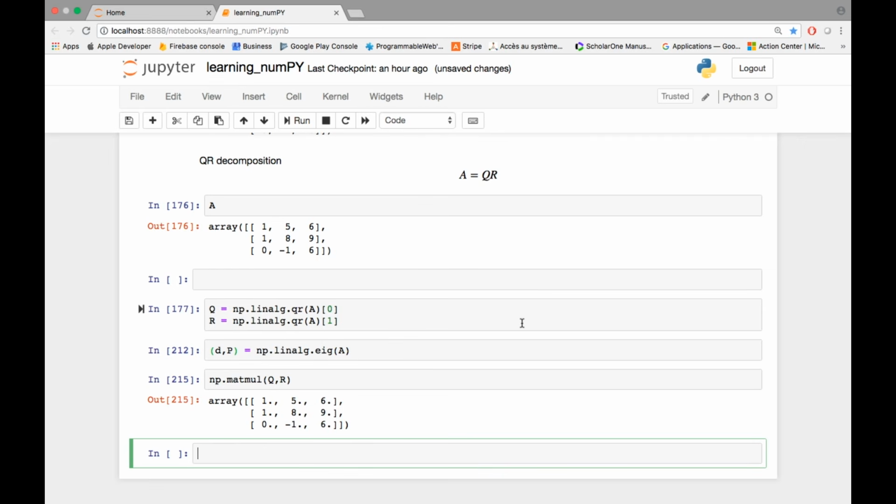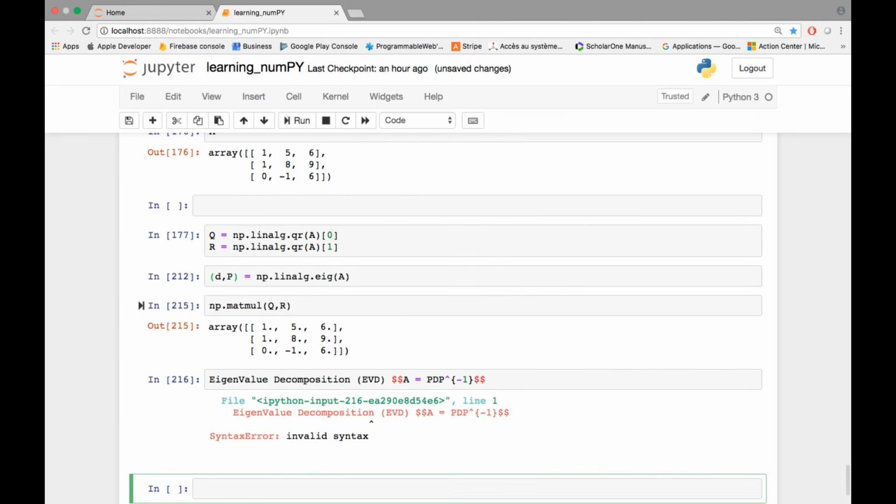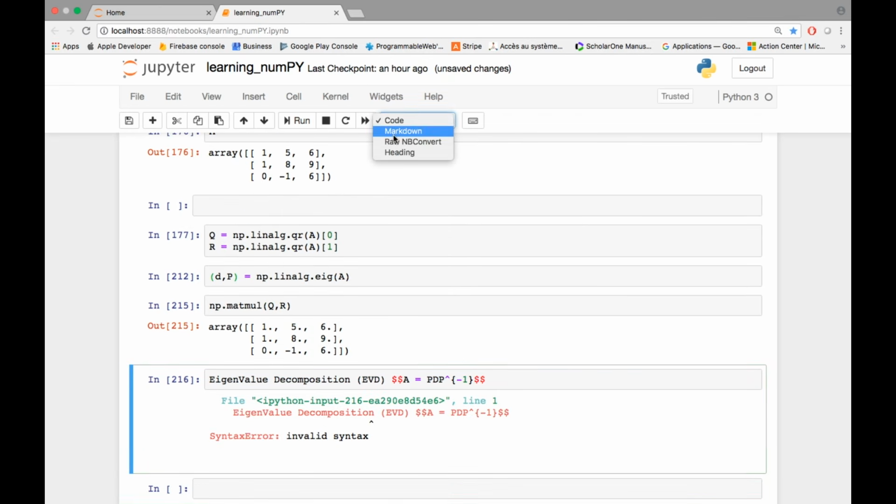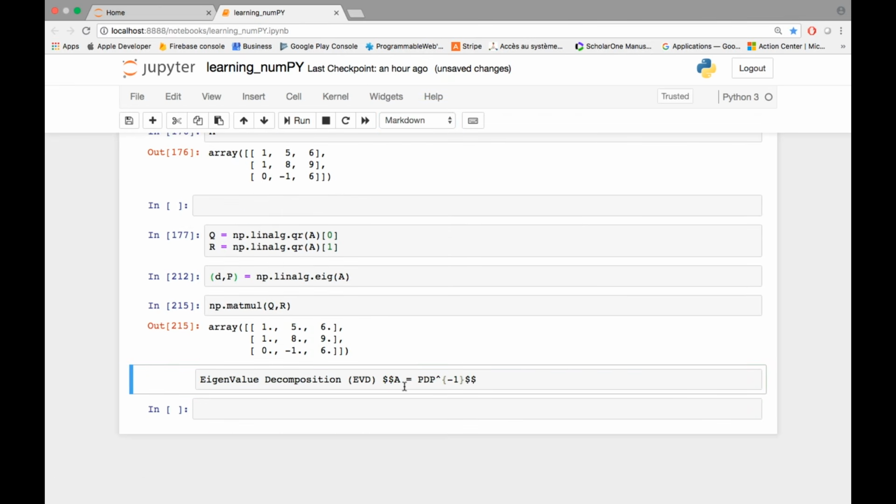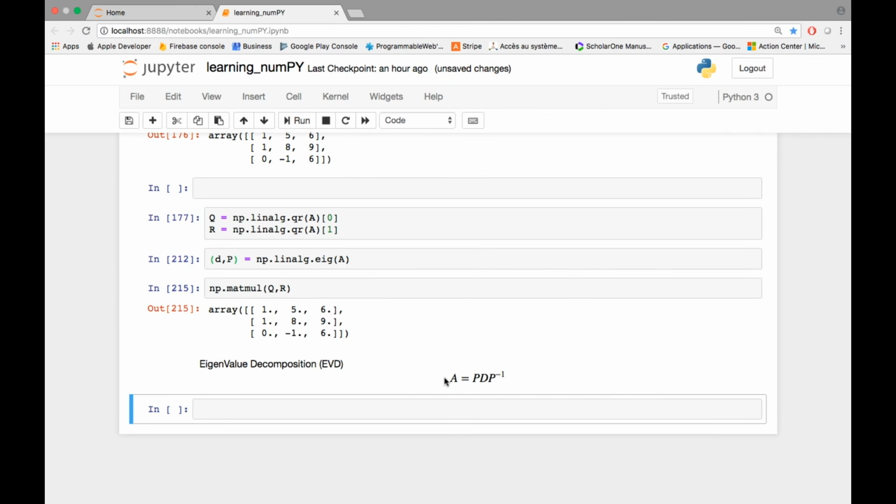Okay, so this takes us to the next topic, which is eigenvalue decomposition, or EVD, which is basically given a matrix A, get the eigenvectors and the eigenvalues of the matrix. Okay, so given A, get P and D, where P consists of the eigenvectors, and D is a diagonal matrix consisting of the eigenvalues of A.